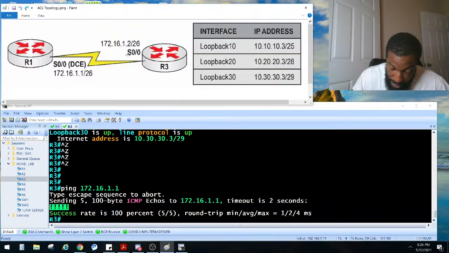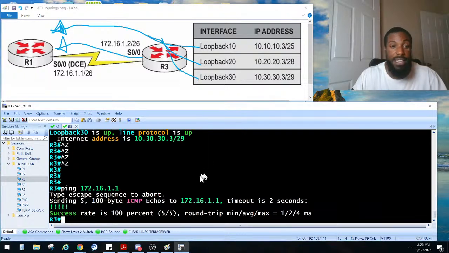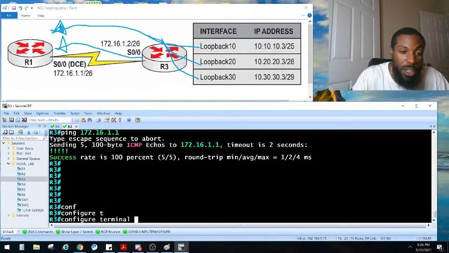Now they also said to ping it from loopback 10, loopback 20, and loopback 30. So now, when we pinged it, we did it out of this interface like that, right? So now we're going to do it from these loopbacks. So we basically have to change the source interface, which is loopback 10, 20, 30. Y'all know what I meant. Go to global, and not global config mode.